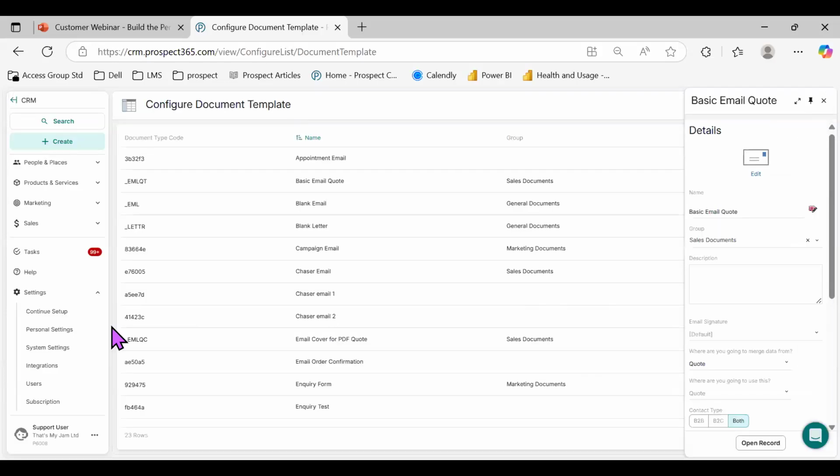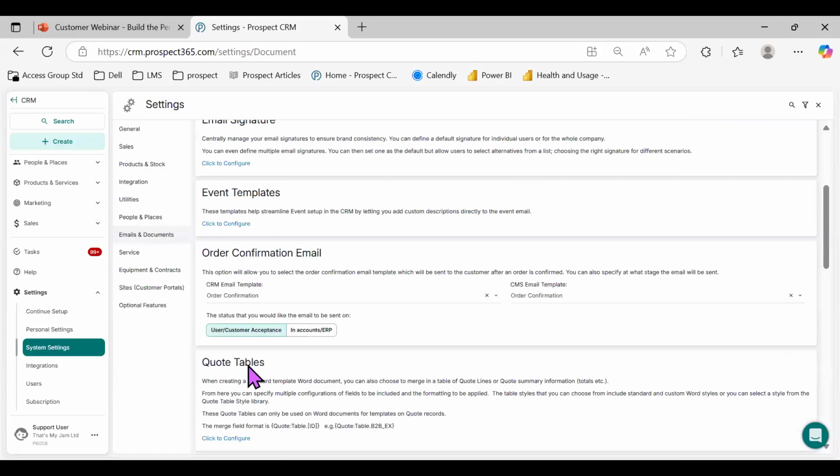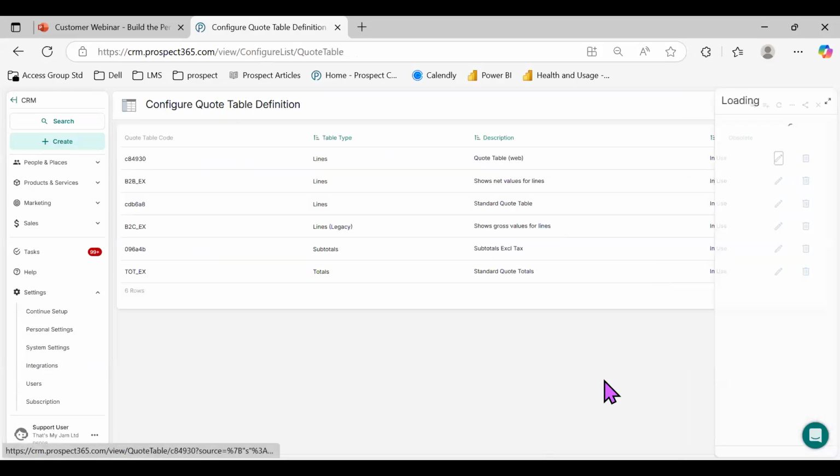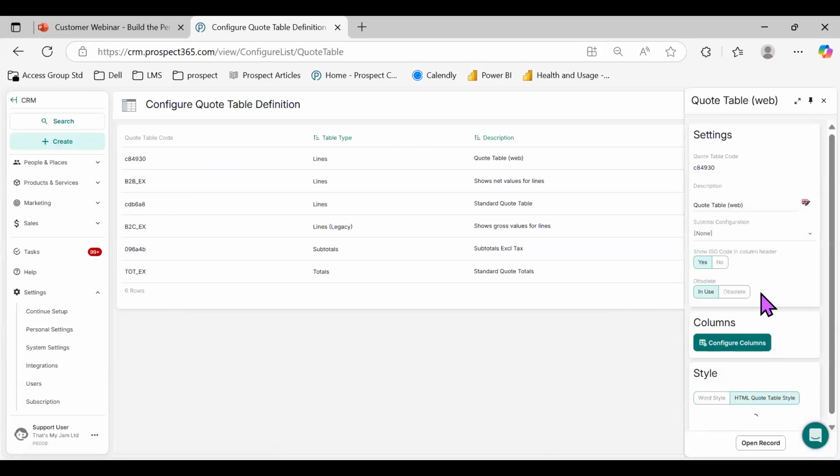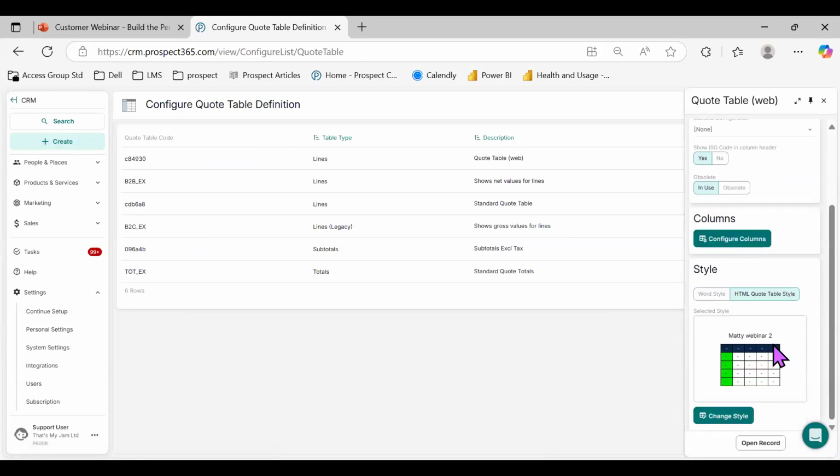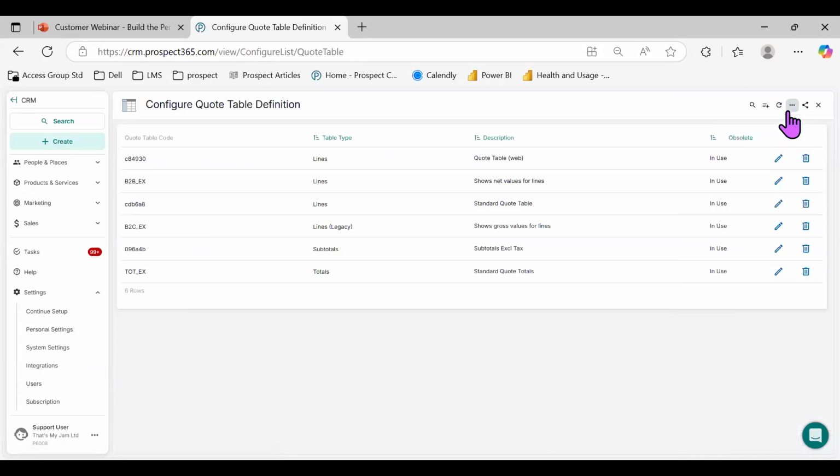So it's very important to always ensure that in this quote table, this one is always in HTML, right? With the design that you want. Okay. So honestly speaking, that's about it for today.